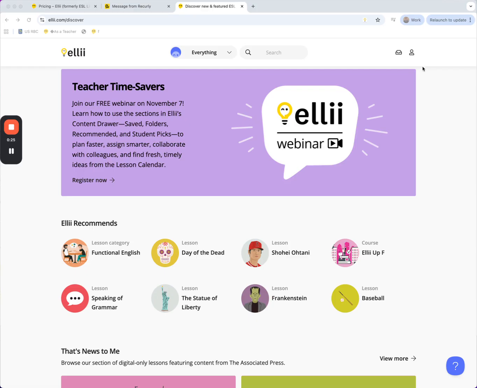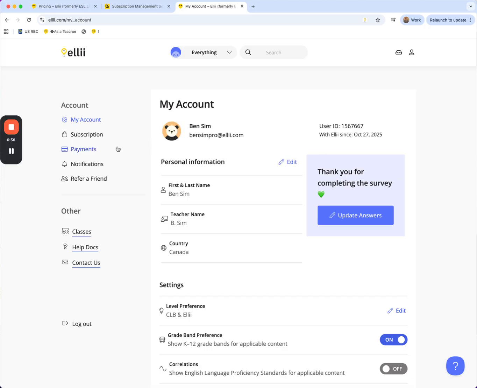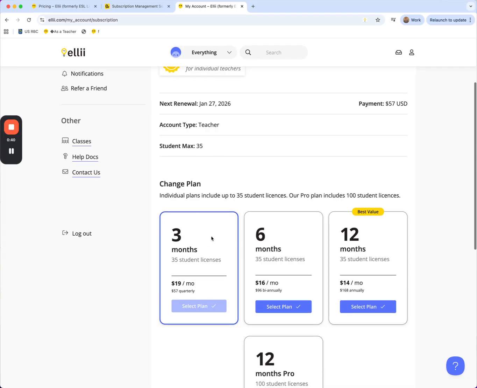All right, so here's how you do it. You click up here on your icon for your account. Right here, that'll open the account drawer, and then you click account to get to your settings here. On the sidebar, you'll see subscription, and this will show you the current subscription that you have. Right now, I have the 3-month individual plan, which includes up to 35 student licenses. And if I want, I could switch to a 6-month or a 12-month plan to save some money.